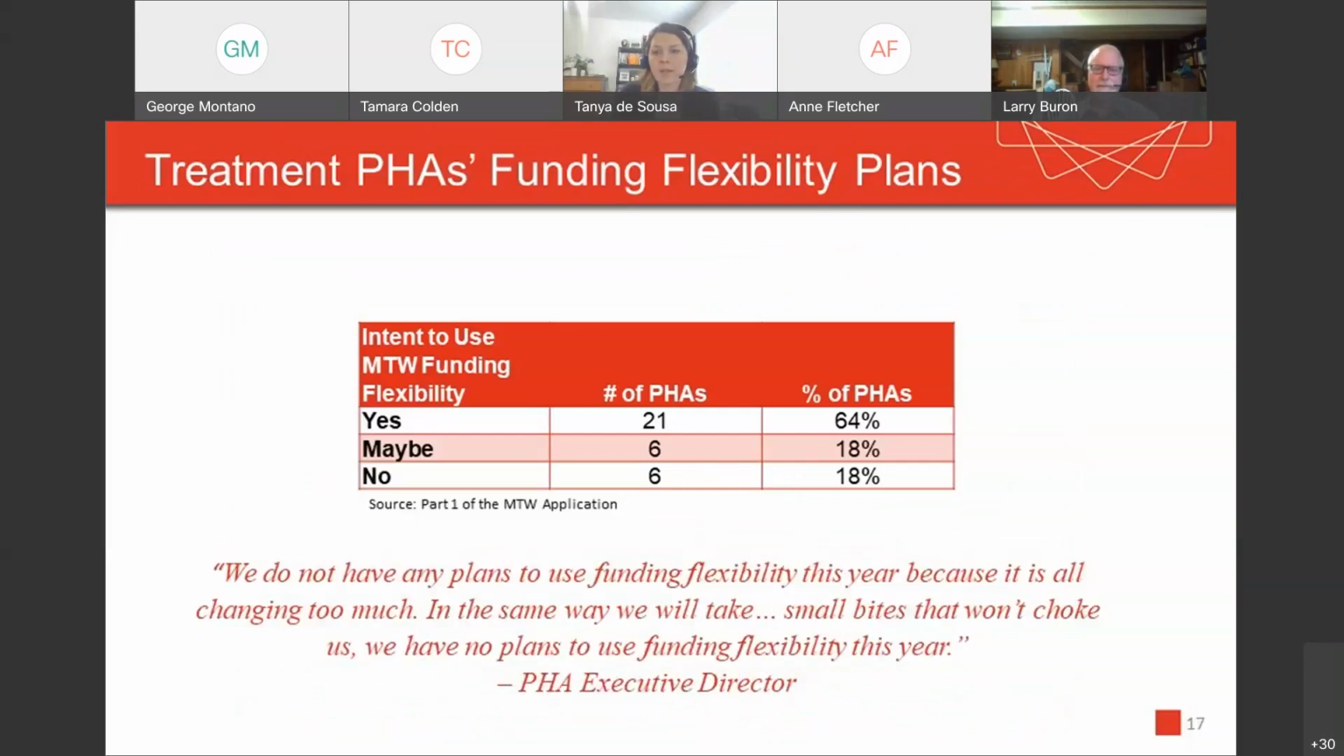We also took a look at plans for using funding flexibility. That's one of the core components of MTW flexibility, being able to apply fungibility across four funding streams: public housing operating funds, public housing capital funds, HCV HAP or your subsidy payment funds, and your HCV administrative fees. In part one of the MTW application survey, all of you who applied for MTW flexibility were asked whether or not you would use MTW funding flexibility if you were designated an MTW agency.